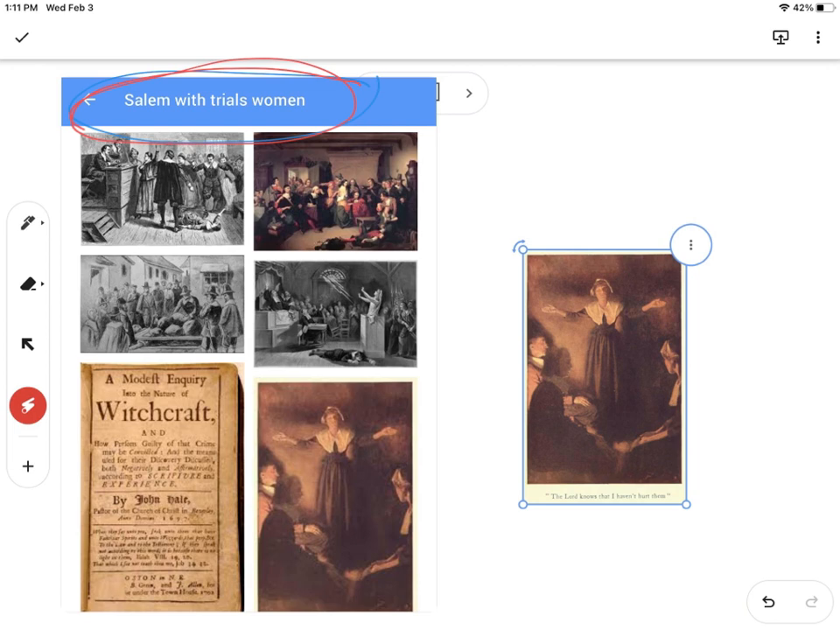It had the courtroom. It had a newspaper article. But what I particularly liked was it had an image of a girl in her historical dress. So all you need to do is literally tap on the picture and drag it to your board.